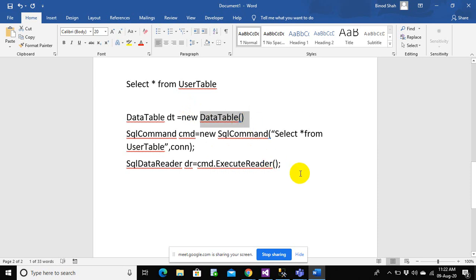Otherwise, it's just like you are reading a value and you are just throwing it somewhere. It's just like you are reading and forgetting, reading and forgetting. But we do not want to read and forget. We want to populate the value somewhere. So we want to populate the value inside a data table.